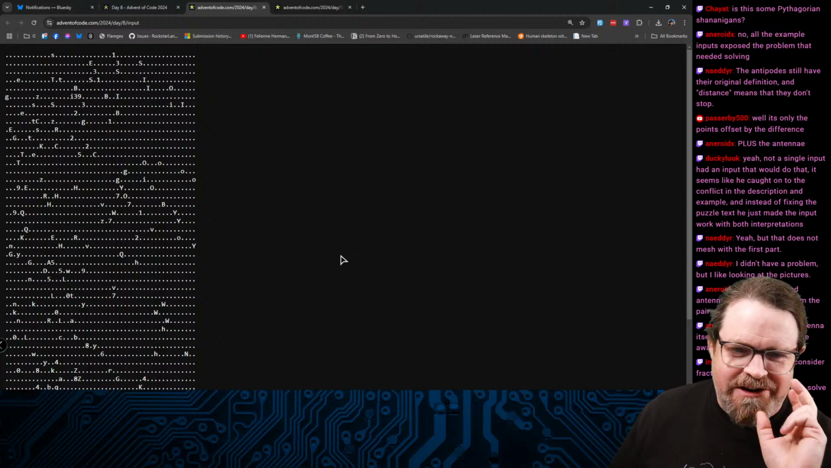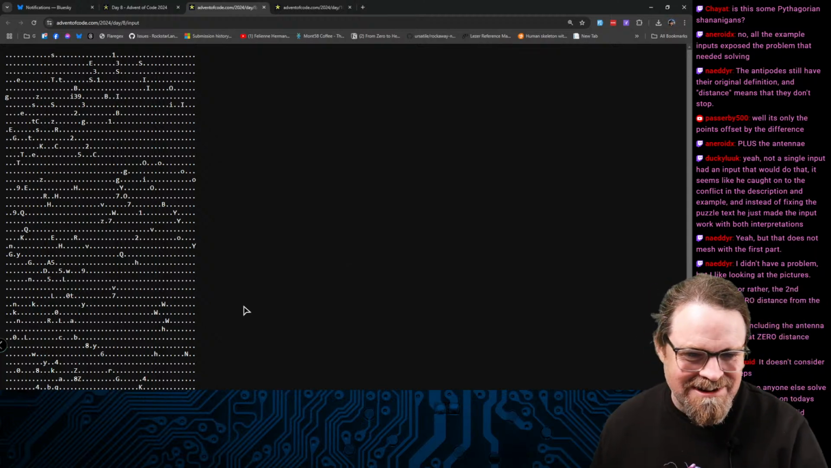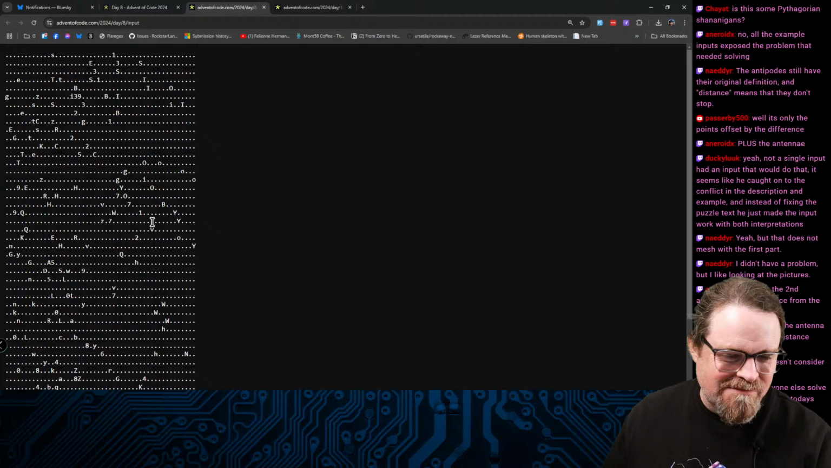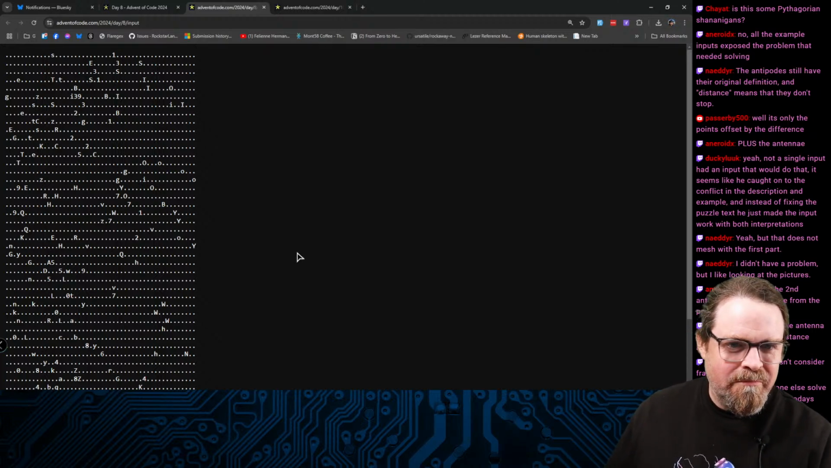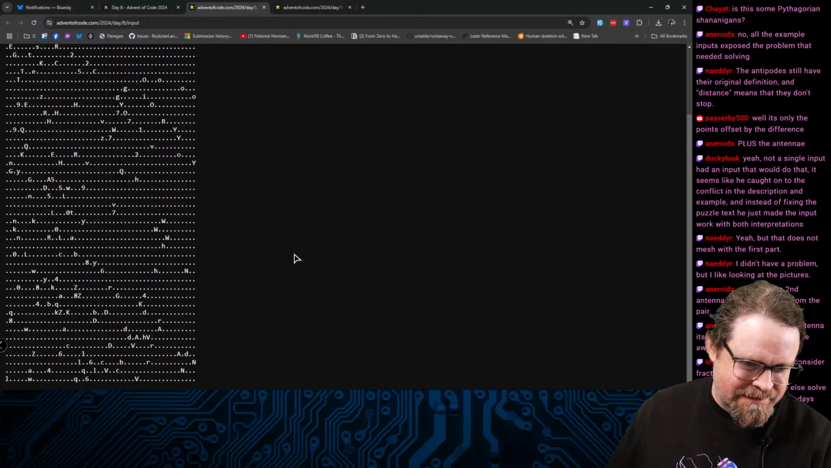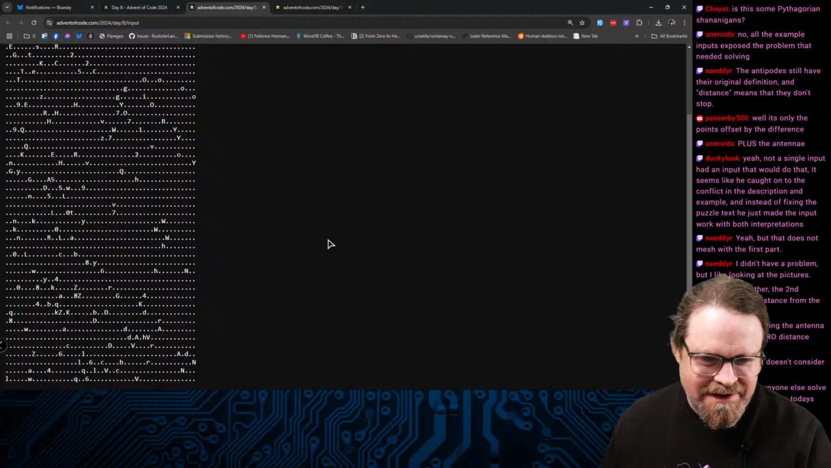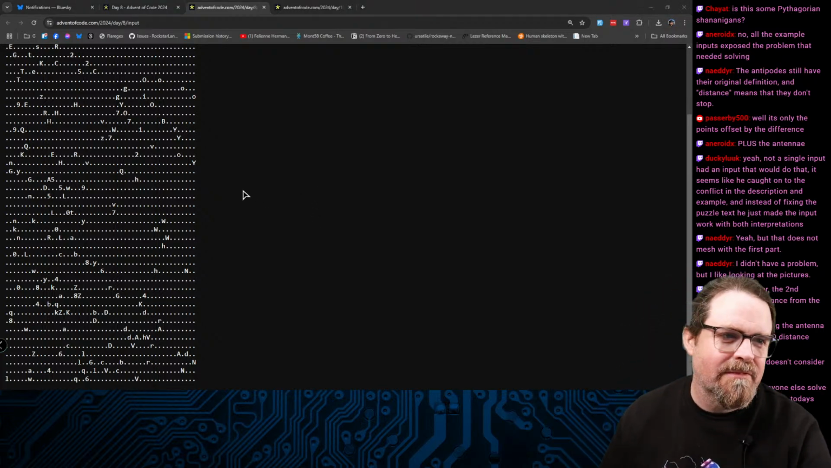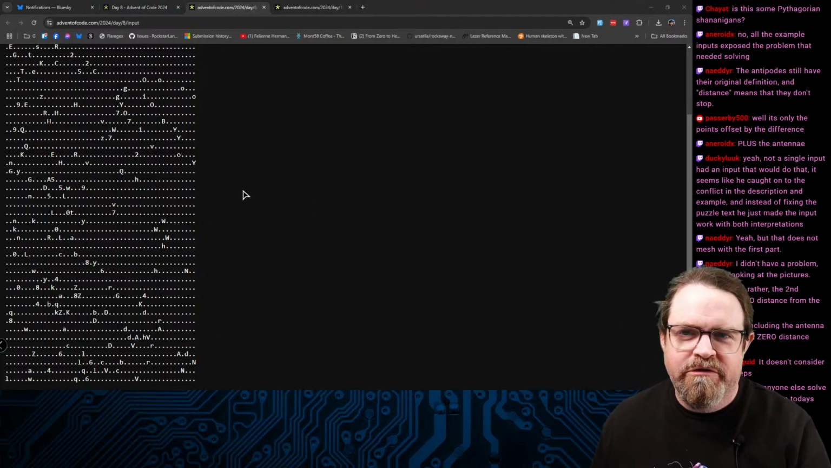I'm now looking for diagonals in my puzzle input to see if there are actually any which would have tripped that scenario. There might be. I don't know. 1, 2, 3. Nah. Yeah. Anyway. All right. So.